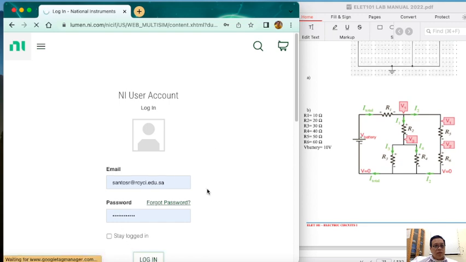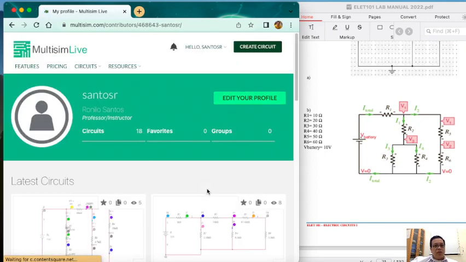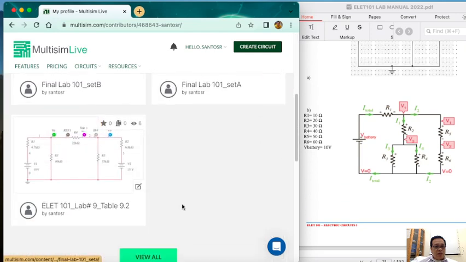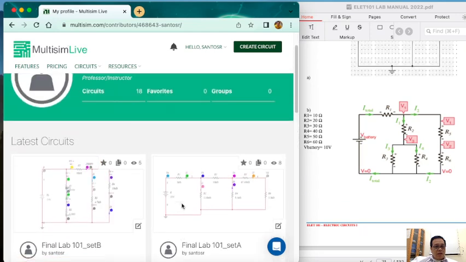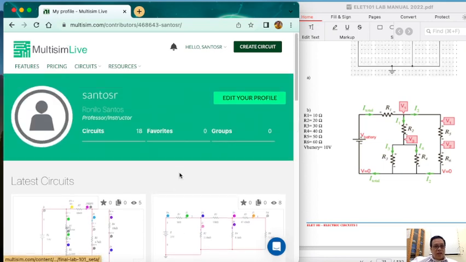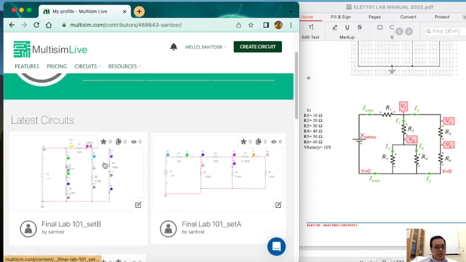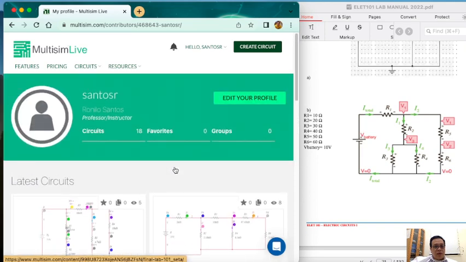Okay, so after logging into your account, you will find, of course, a new window which shows you your profile and the circuits that you have created. All right, so these are the circuits that I have created before. It's 18 circuits actually.